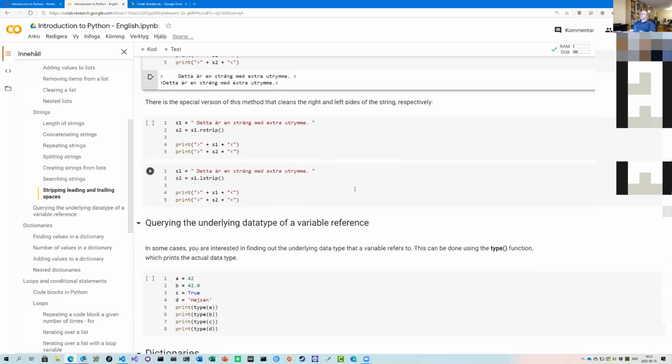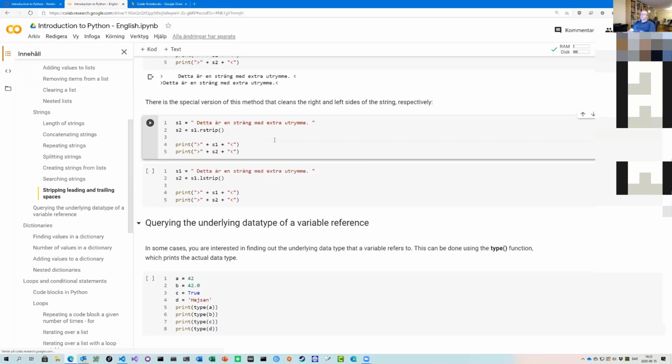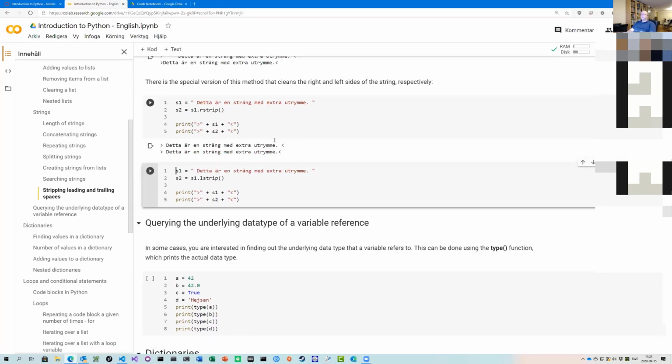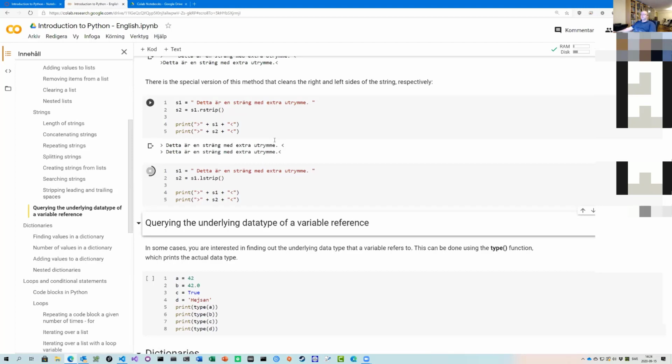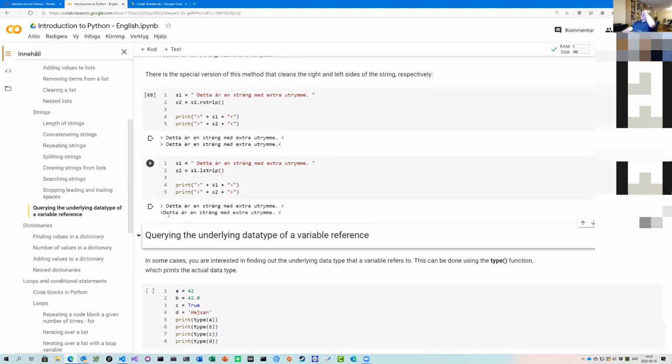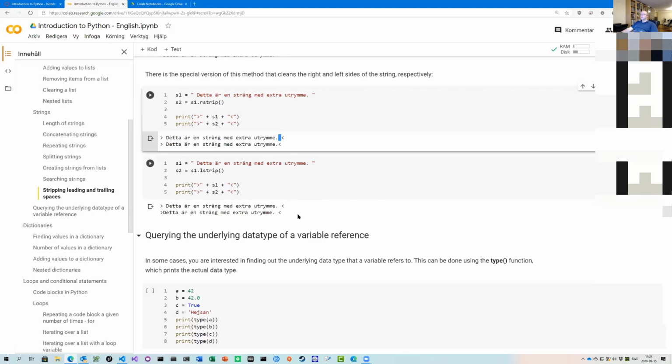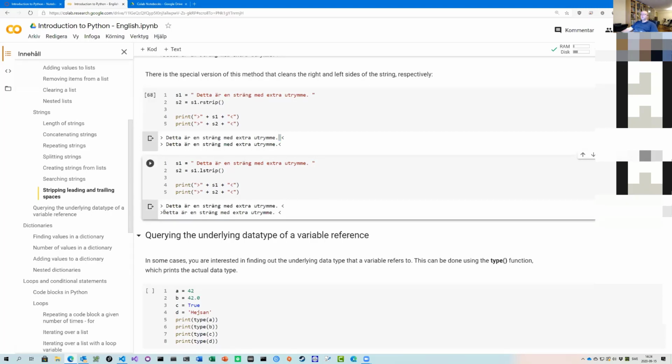There are special methods of this that you can use on only one side. For example, rstrip will only strip on the right side, and lstrip will strip on the left side. So as you can see, this one removed the trailing space, and this one removed the leading space.